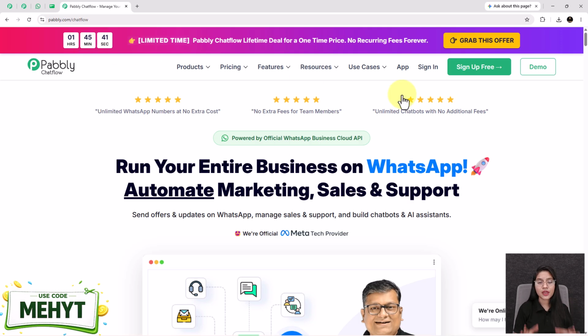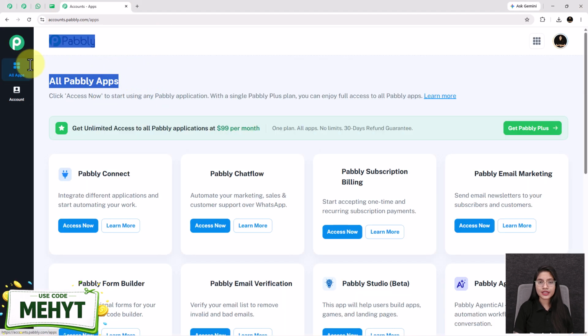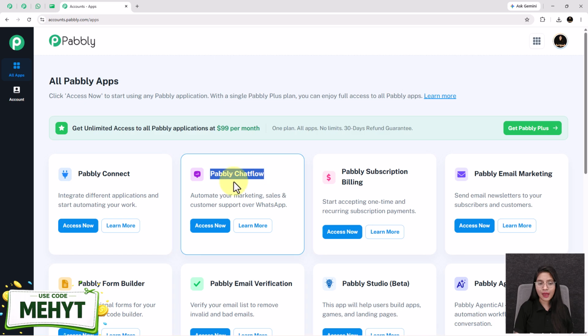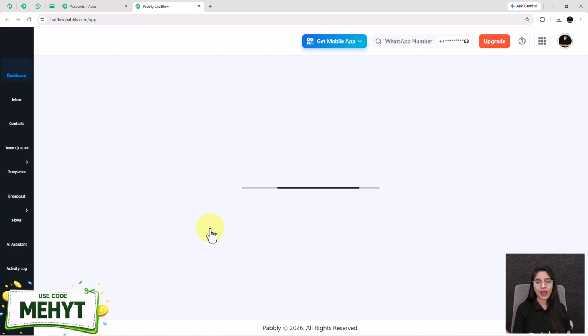Once you reach this page, you simply need to do the sign up process and create your account. Once you create it, you will receive 100 free credits every month to explore the software, which is perfect for testing. I am an existing user of Pabbly, so I'll click on the sign in option. After that, you will see all Pabbly apps where you have to go in this Pabbly Chatflow. And it will take you to the dashboard of Pabbly Chatflow.